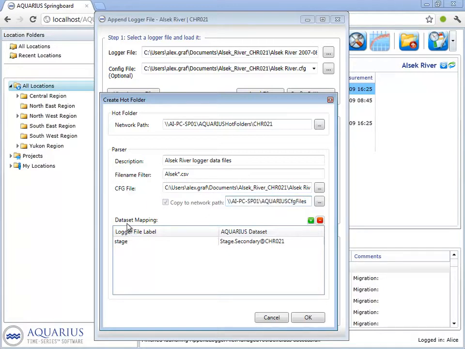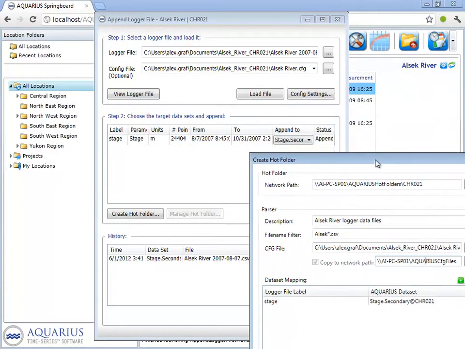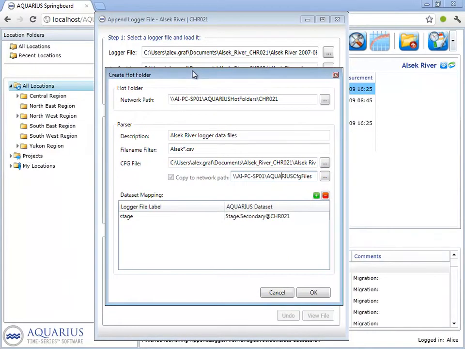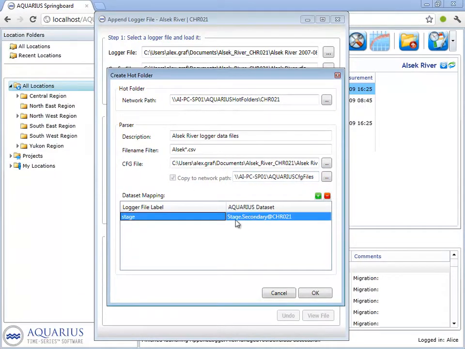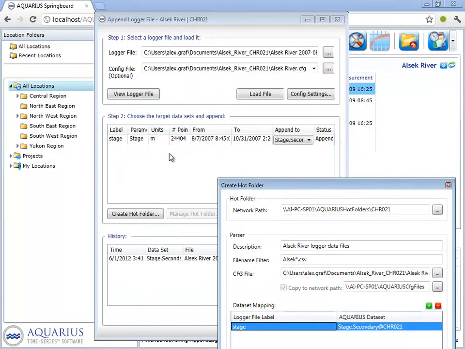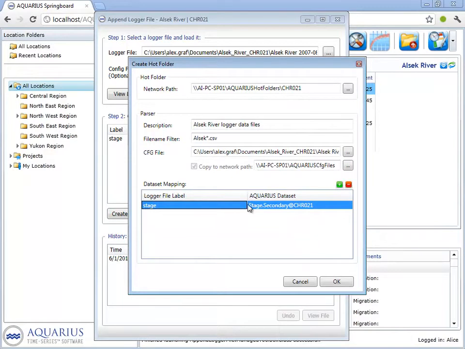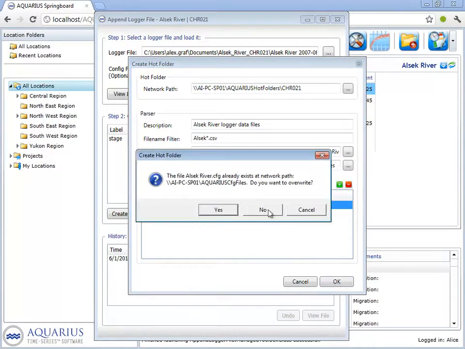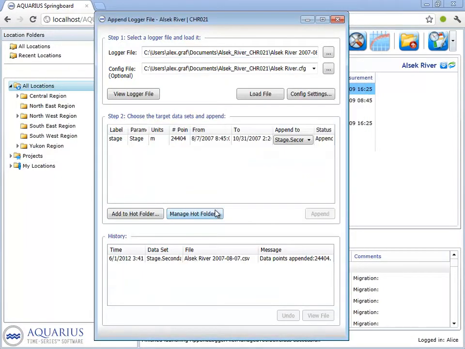Now down here finally is the data set mapping. What's listed here is the same set of choices that you had in the Append Logger File tool. Just that one data set. If I'd chosen 3 different columns of data in my file and I had appended and then come in here, there would be 3 different data set mappings for the hot folder as well. So I'll hit OK. And it just wants to ask if I can overwrite that config file. I'll say yes. And the hot folder has now been successfully created.